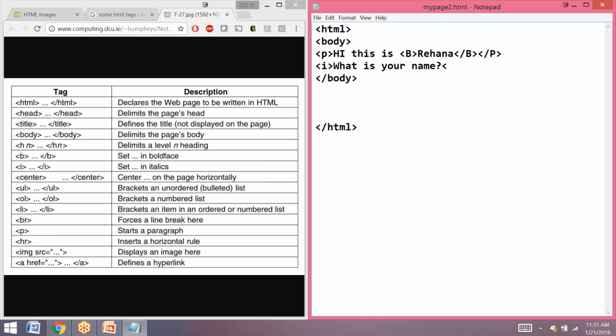Angle brace, bracket, or slash, I, close bracket. Okay. Let's do something else. What else do we want to do?